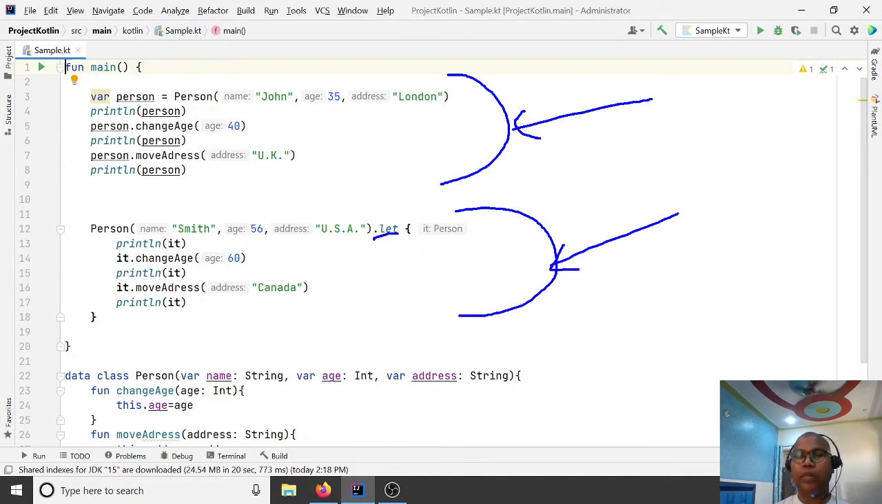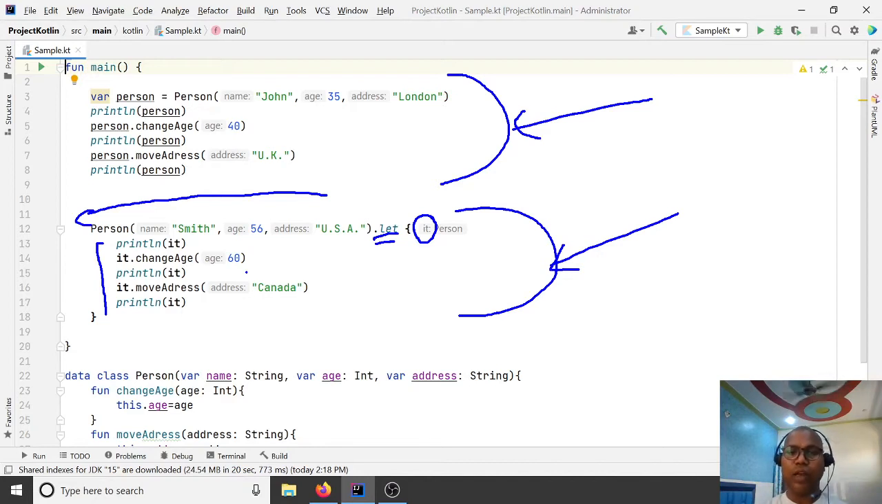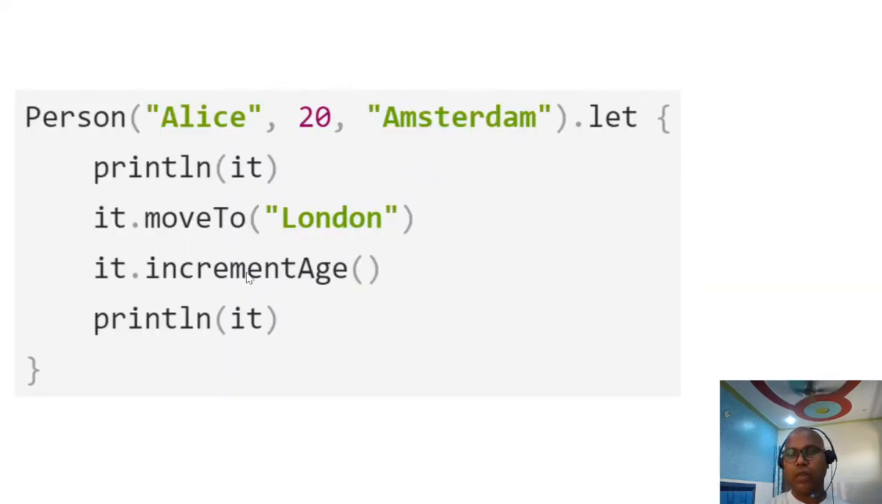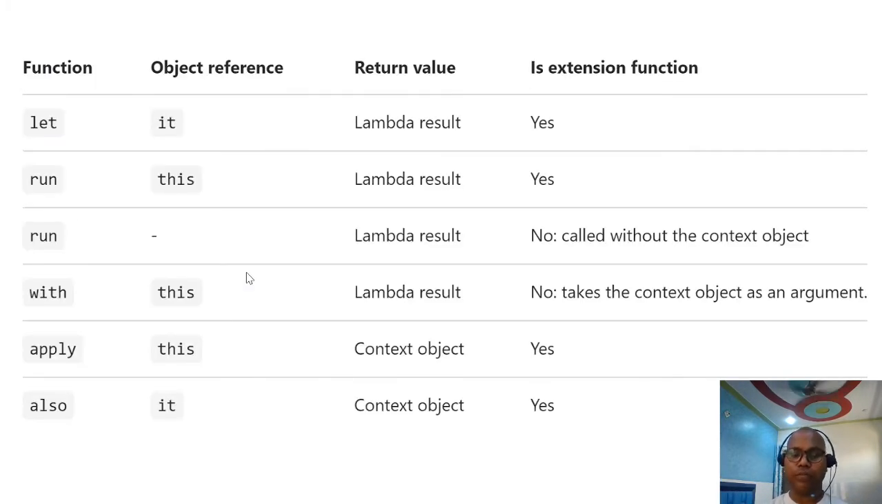So let is one scope function that offers to execute a set of lines of code within the context of a particular object. This is the person object which you created. That object is referred to here using it. So it's clear, let, our scope function, offers an alternative way to write the code. Instead of manually creating an object and using the object references, you can achieve similar work using the scope function. Okay, so let's discuss the list of scope functions offered.